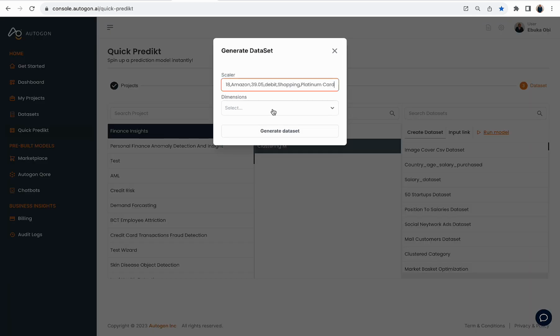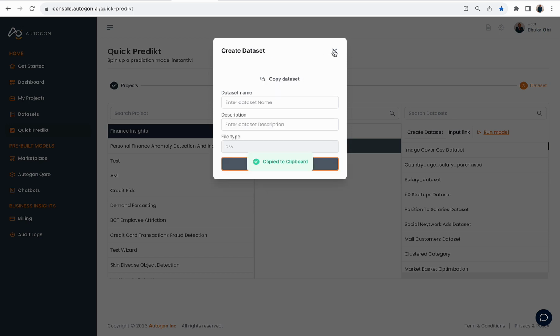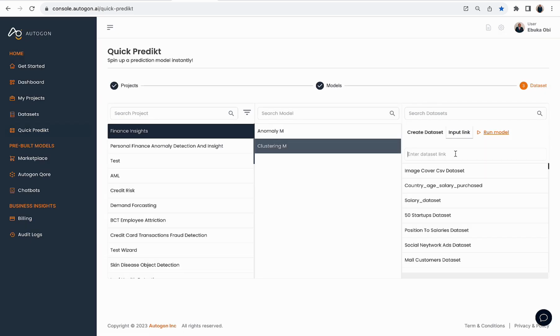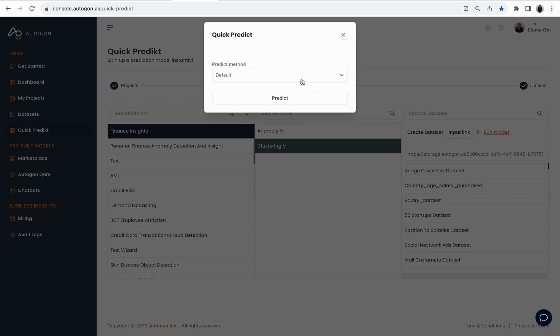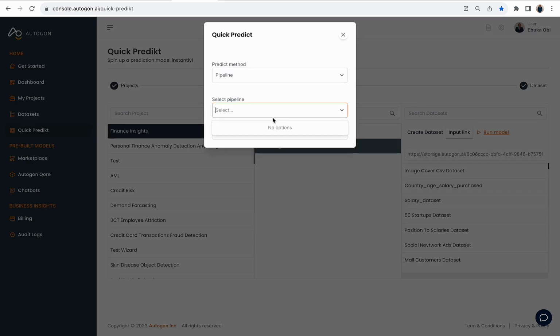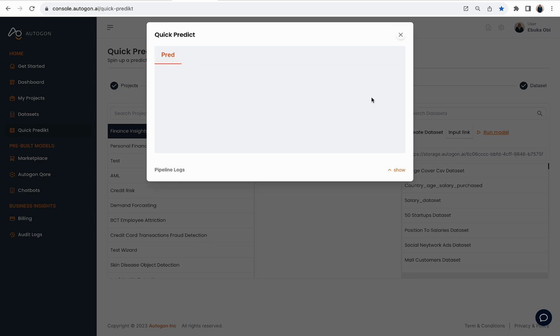I can create a data set off from this, select one dimension, and I copy it. I input the link here, run model, select pipeline, and select the cluster. And we're wanting to see, oh, for this new transaction the user is sending, we can see this new transaction is actually a cluster 0 transaction.